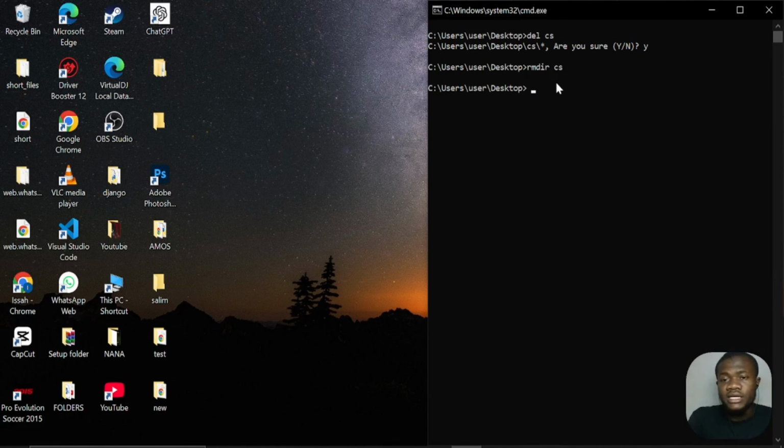Then after that, I'll come to my new folder. Inside my new folder, you notice that I have a file inside it. So I'll first of all delete this file, then delete the folder. So I'll say delete new, and the file inside the folder is now gone. Then I'm going to remove my new folder because I don't need it again for the sake of this video. So I'm going to remove it.